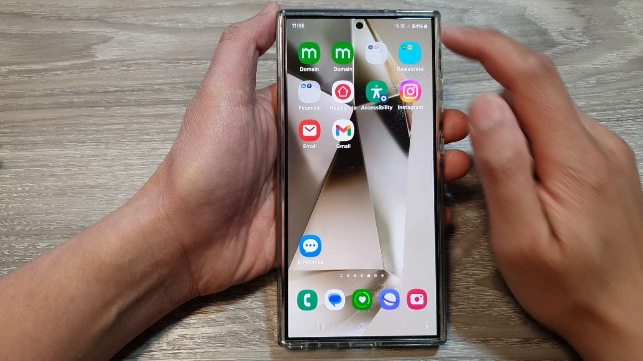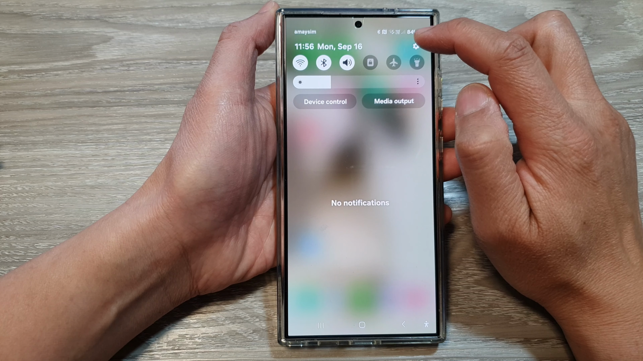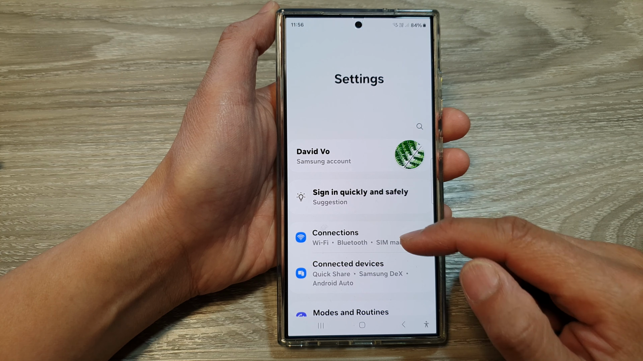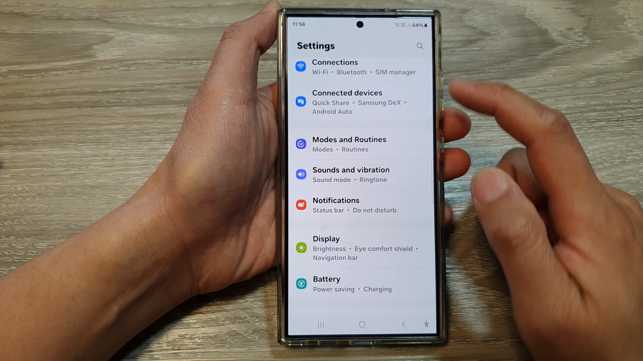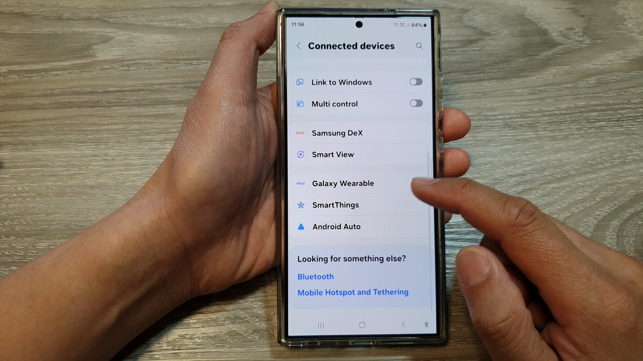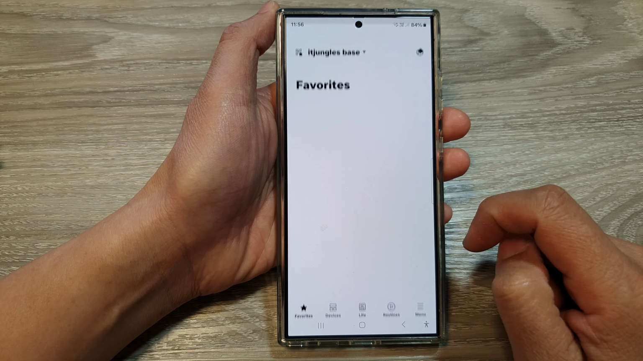From the home screen, swipe down at the top, then tap on the settings icon. Now in settings, we scroll down and then tap on connected devices. Then scroll down and tap on SmartThings.